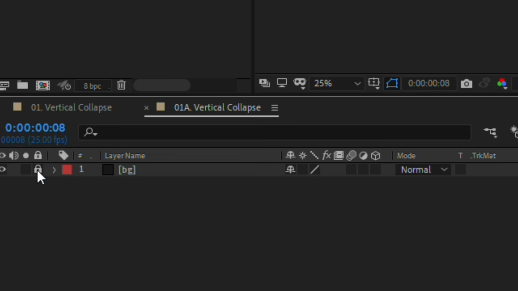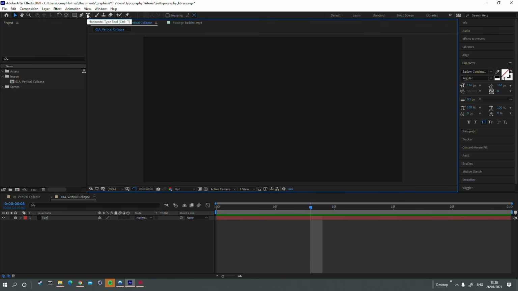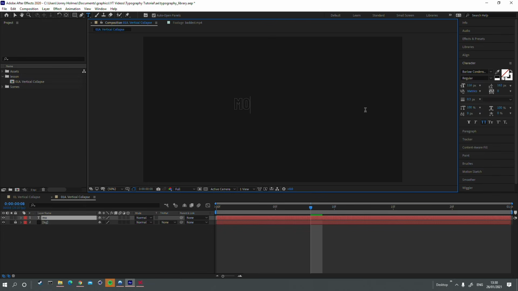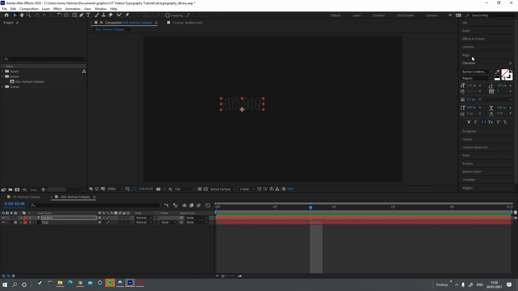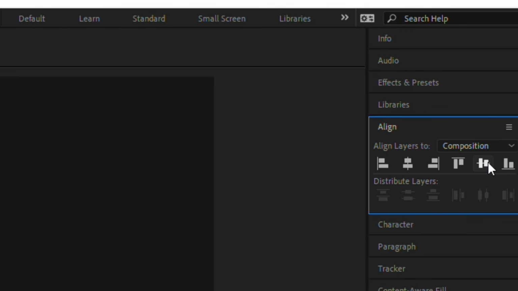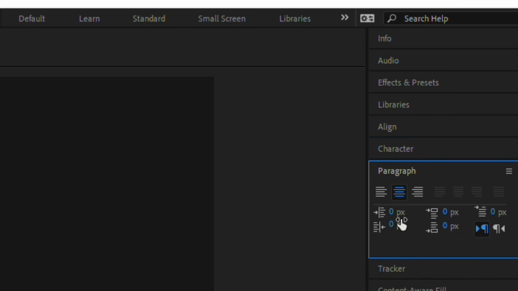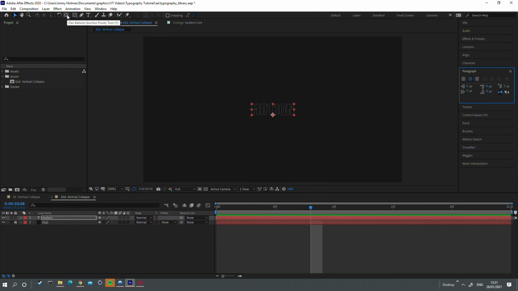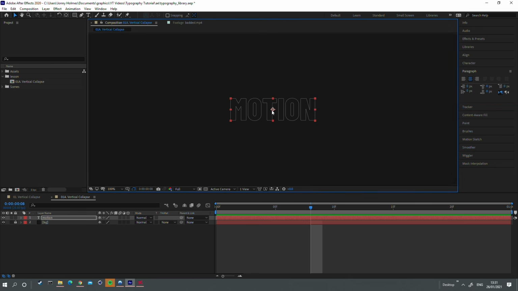Let's lock this layer. Now let's create a text element by using the type tool, and I'm going to type motion, but you can type in whatever you want. And I'm going to use the align tab to center this element. I'm going to use the paragraph tab to choose center text, and I'm going to hold Control and double click the pan behind tool to center the anchor point at the center of the text layer.